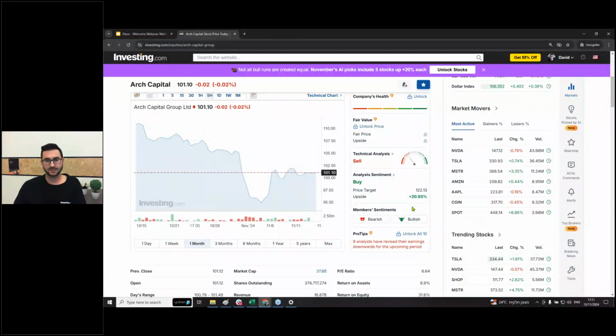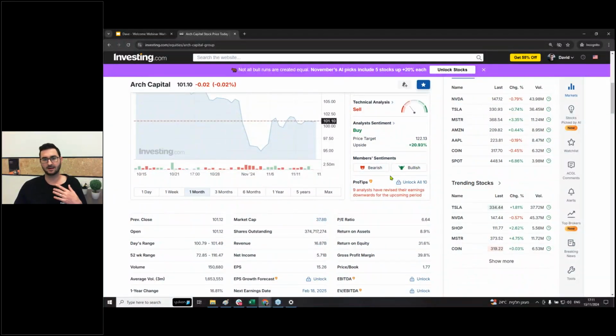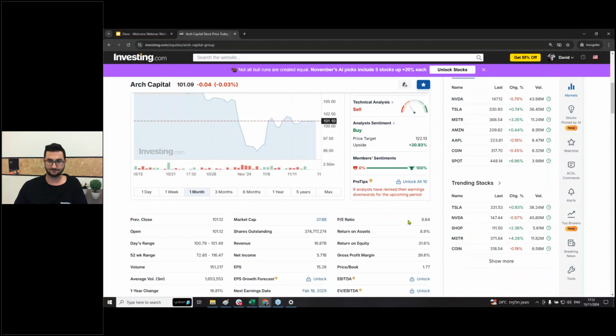Another interesting aspect of the equity page is I'm able to take a look at what Investing.com members' sentiment is towards this stock. So make a very quick disclaimer here. I have no position in Arch Capital. I'm not bearish or bullish, but let's say I am bullish. I can now see that member sentiment is 100% bullish on this stock. I'm going to show you guys in just a little bit how you can see a list of all the sentiments that have been left by Investing.com members.